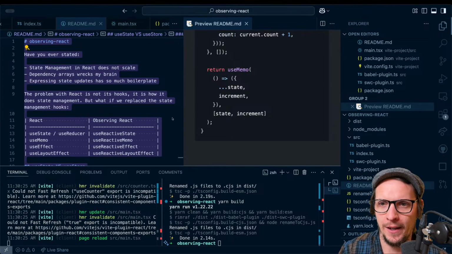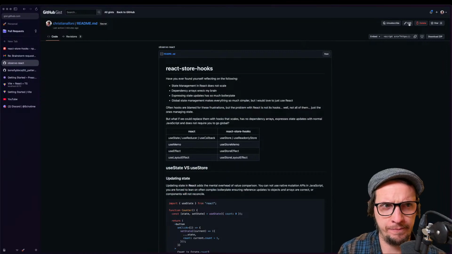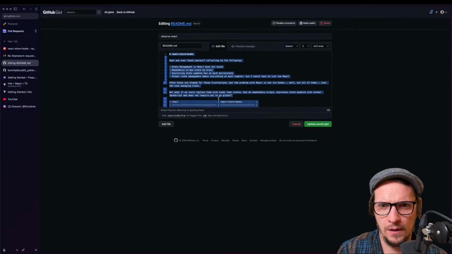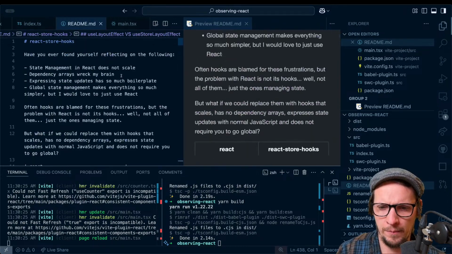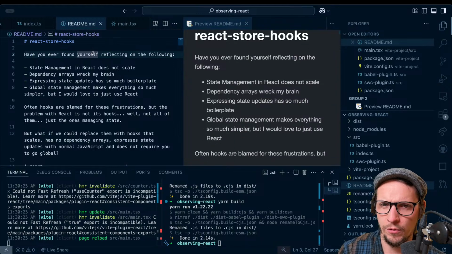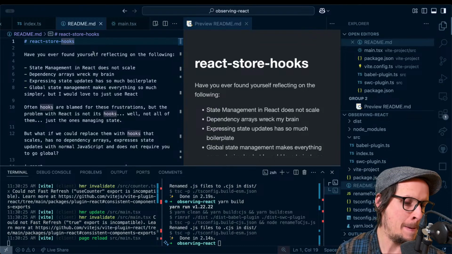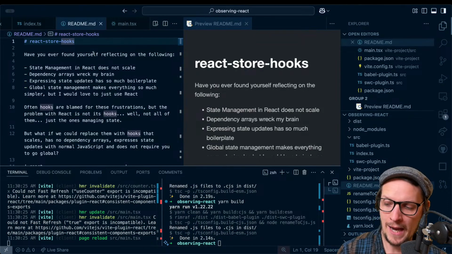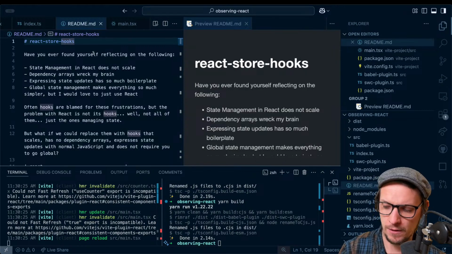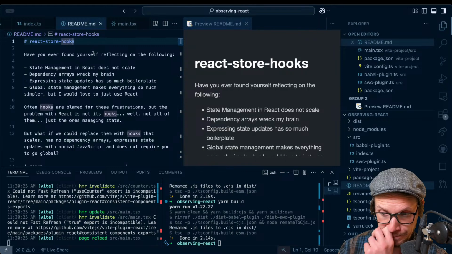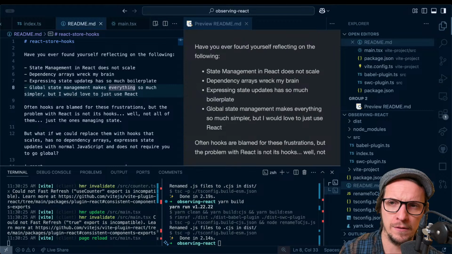So I've been poking at this thing, and I'm just calling it React store hooks. The reason I'm using the term store is because when you think about React and useState, you would never put a function in, even if you define it as an object, like you wouldn't put a method on the object. You consider it values, right?